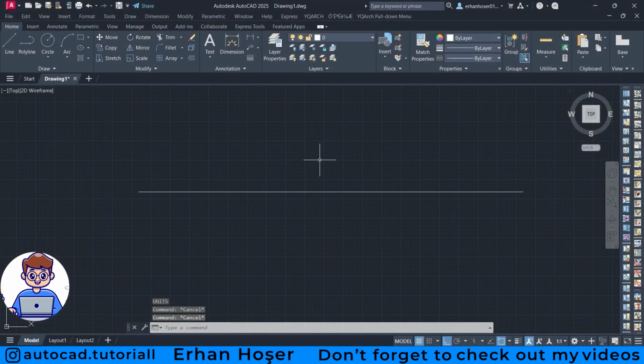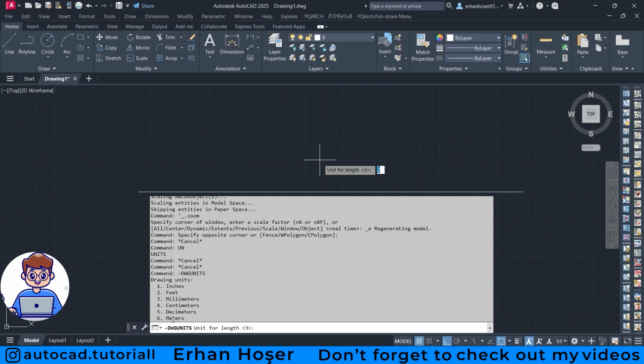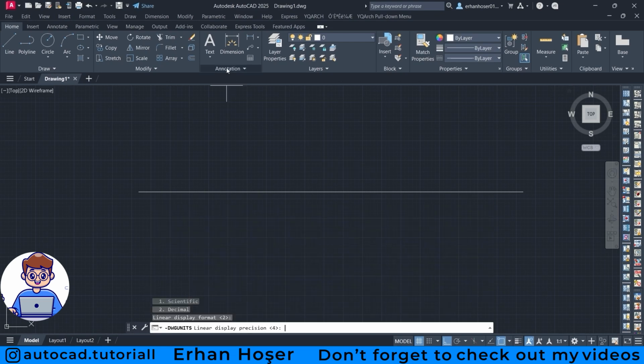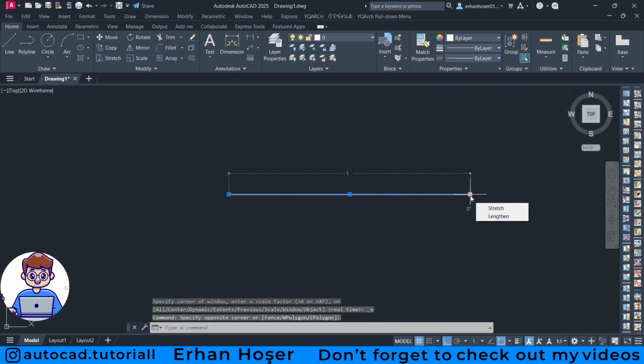Let's do it again. I press D, W, G, U. I press space. Let's do meters this time. Since meter is the 6th, enter 6, enter again. Enter once more, again, enter again. Press and release the scroll wheel twice. It shows that it is a meter.